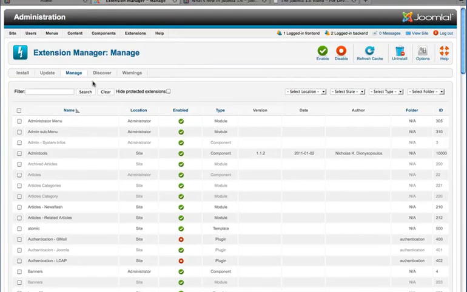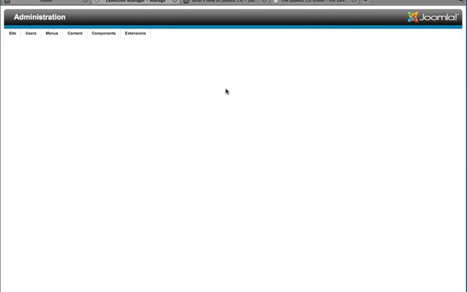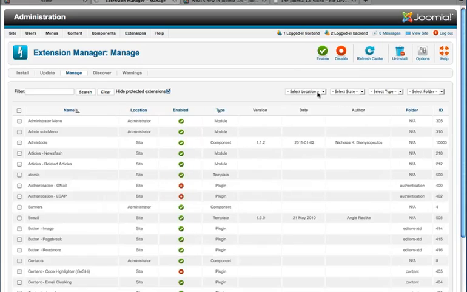Next tab under Extension Manager, of course, is Manage. And this is the old uninstall extension window. We can hide protected extensions, which will give us a much better view of what can be and cannot be uninstalled. We can select location, whether they're site or administrator, disabled or enabled, what kind of extension they are, and what folder they're in.